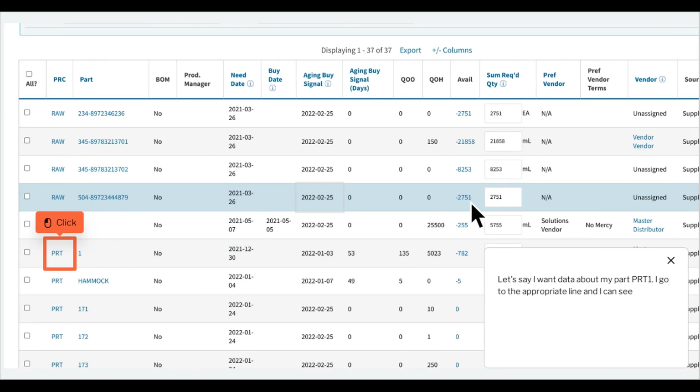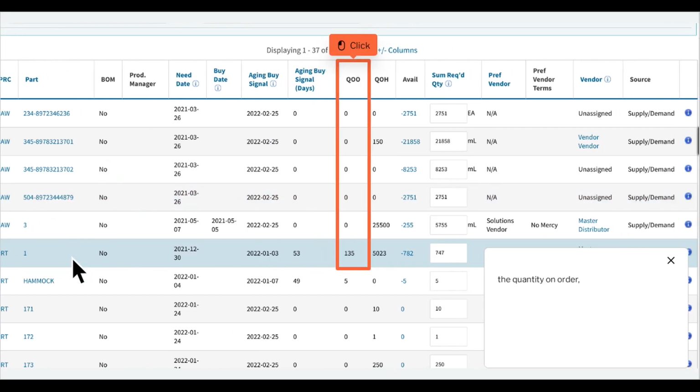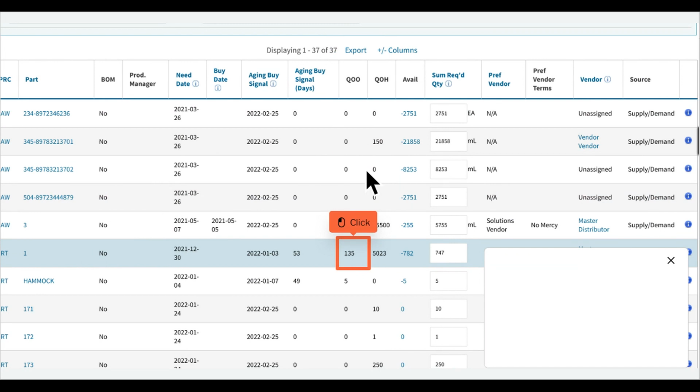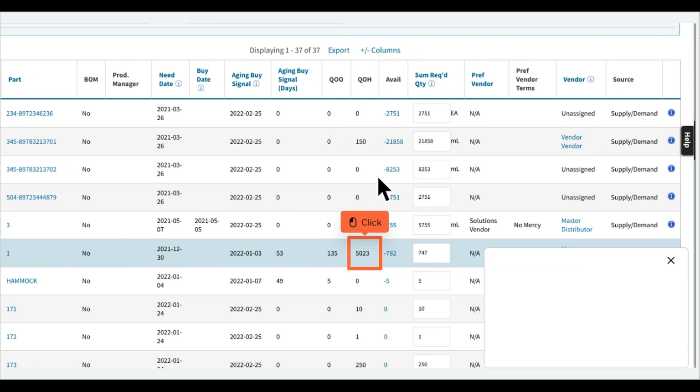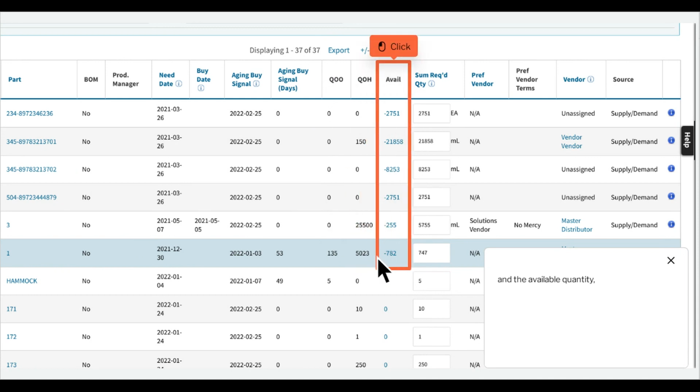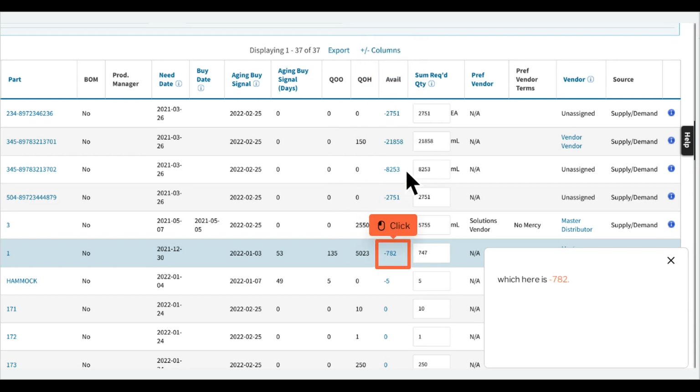Let's say I want data about my part PRT1. I go to the appropriate line and I can see the quantity on order, the quantity on hand, and the available quantity, which here is -782.